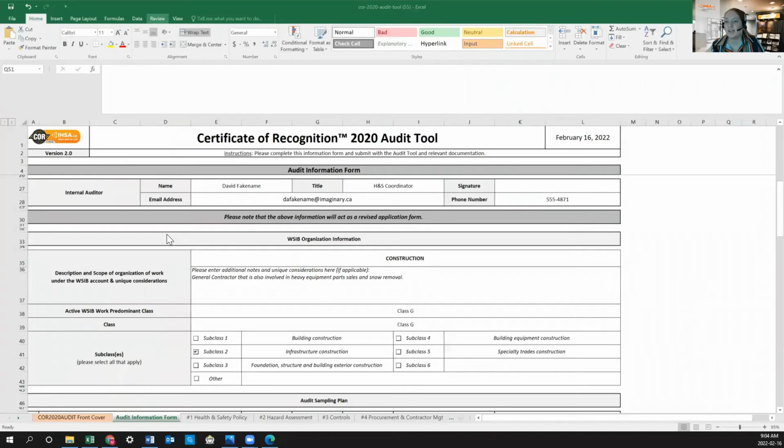So I completed this. I'd like to draw your attention to a couple things. I left this designation as construction. I did check off a subclass. Just make sure you check off anything that's applicable to you. Should be at least one of them.